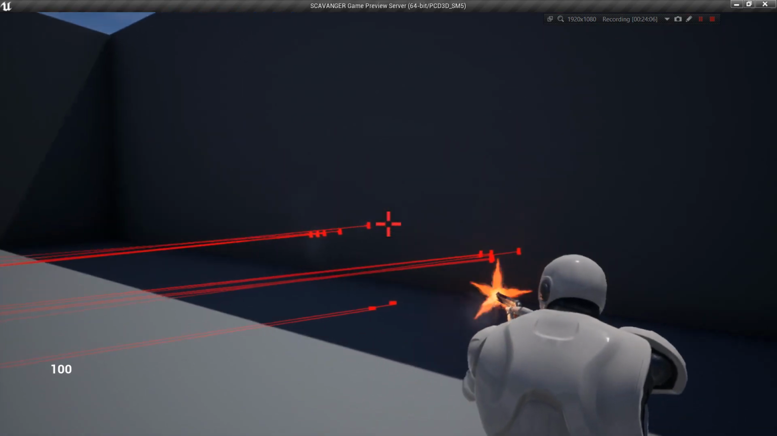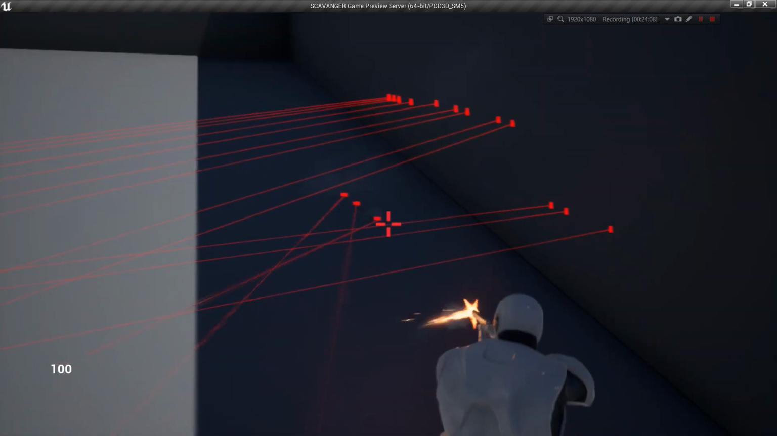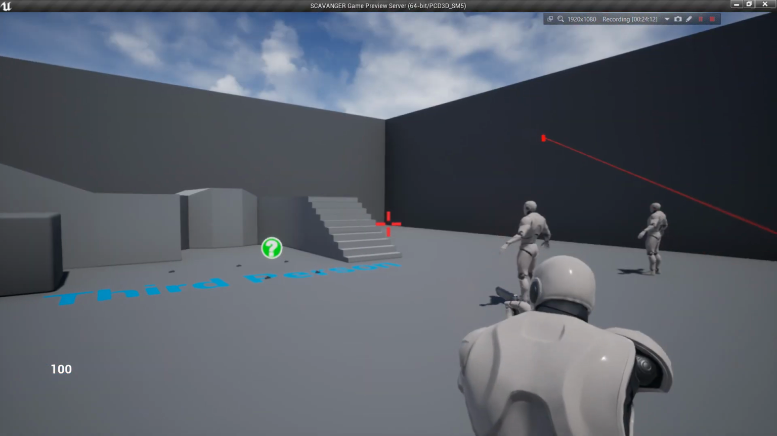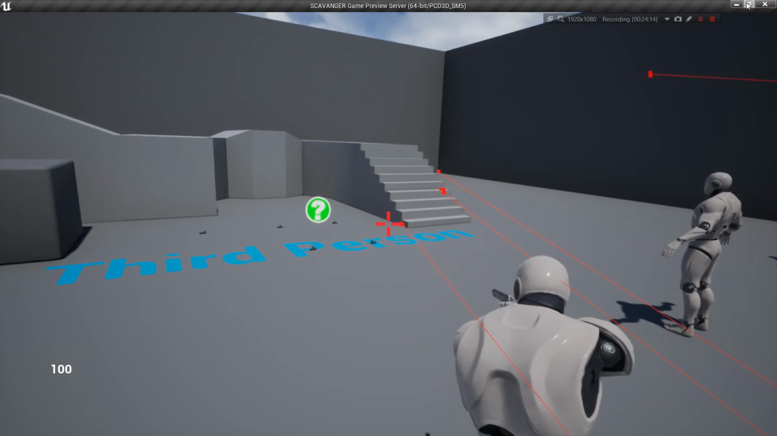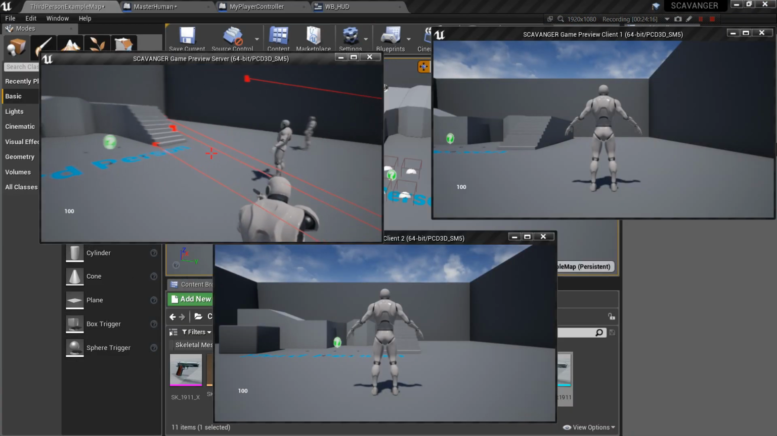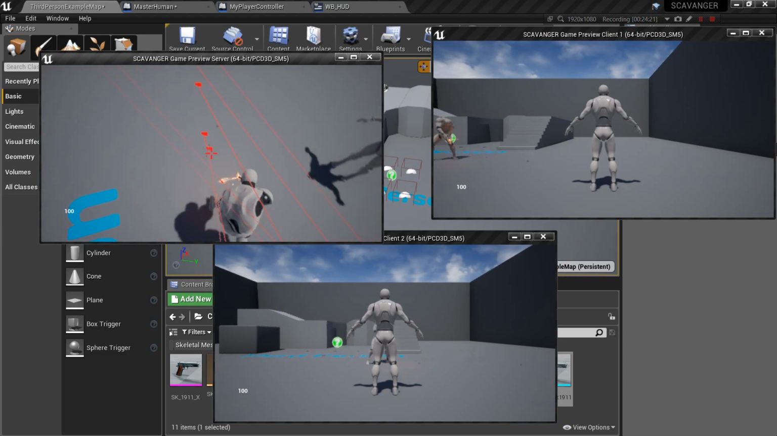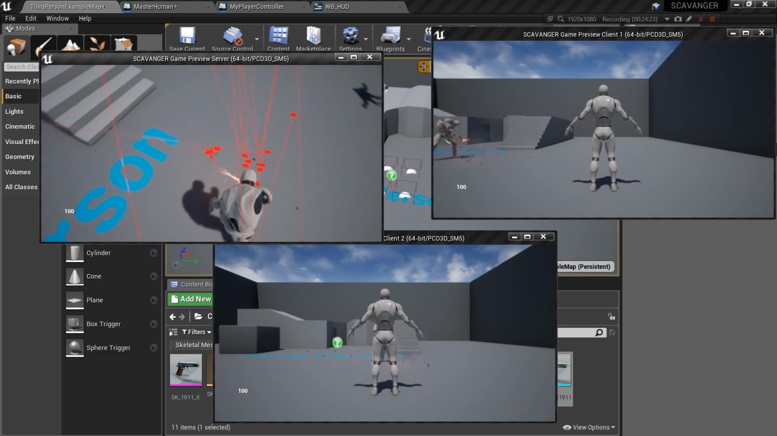You can see the muzzle flash doesn't really fit. And now you can see that the effects are playing in the right place, and the muzzle flash is spawning in the correct place as well. So let's see if this is actually replicating through the client. Can they see me fire? You can see the muzzle flash over there, and they can see the effects on the ground.